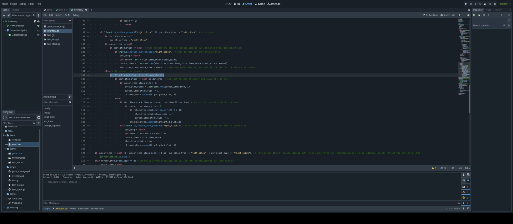Otherwise, if the cursor item does have an item, and this is not yet a slot we clicked on, and we can drag, we add 1 from the cursor to the stack. Otherwise, if we cannot drag, we check if it's the same, and then, well, if the item stack is not null, actually, because can drag, we add 1 item to the slot stack if they are the same item.